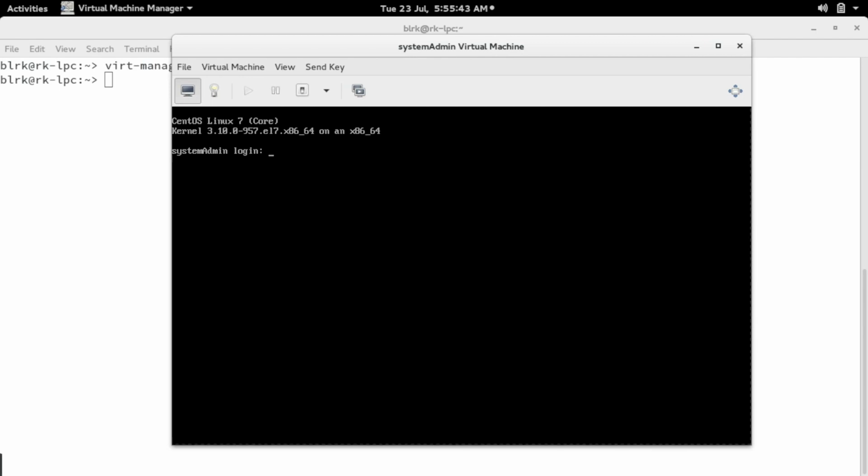Yes, I got the login screen. I have successfully installed a VM using KVM. I just need to log in: type the username, give the password which you chose during the installation, and enter it. Now fine, I'm able to log in.